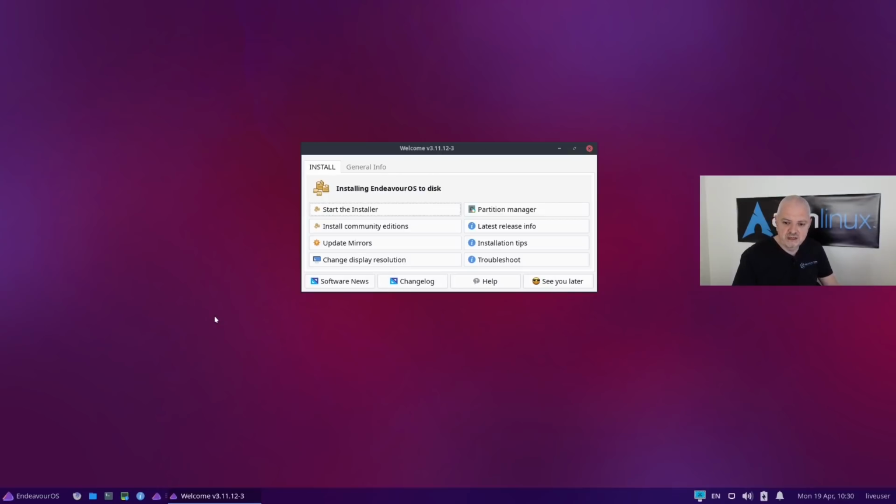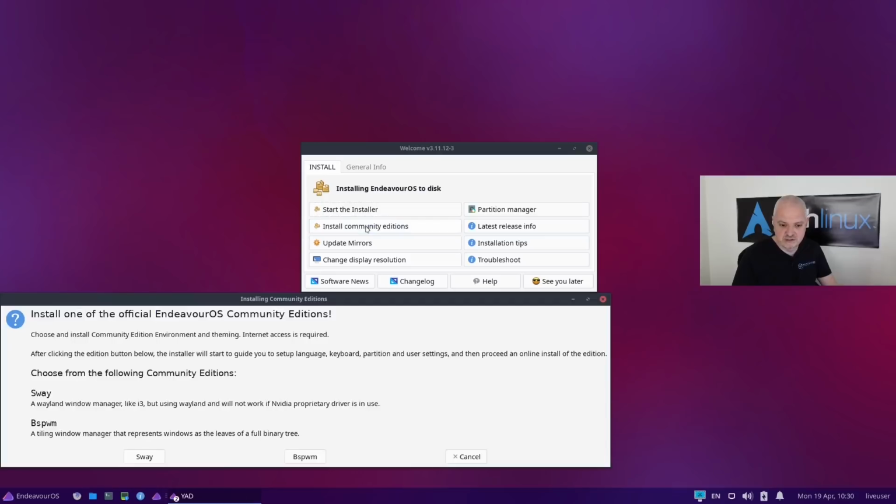So to make a default installation here, you would start the installer, or you will go to install community editions. If you require a special partitioning, you can do so by going to the partition manager, or you can choose also manual partitioning in Calamares, which we are going to do. So let's go ahead and install community editions here.